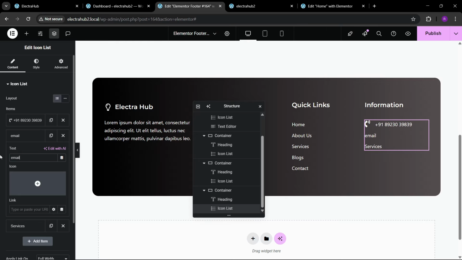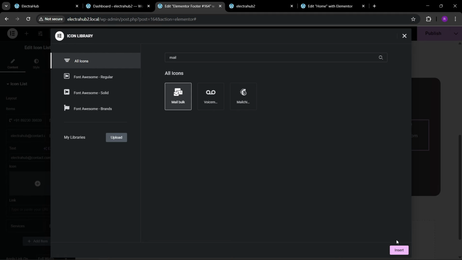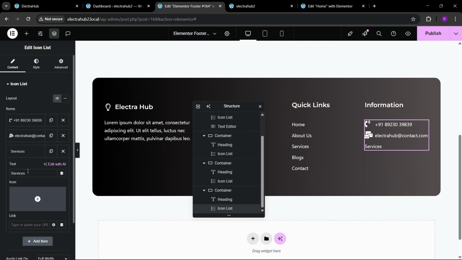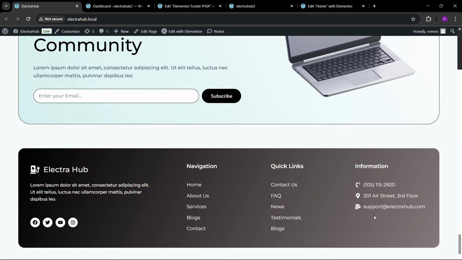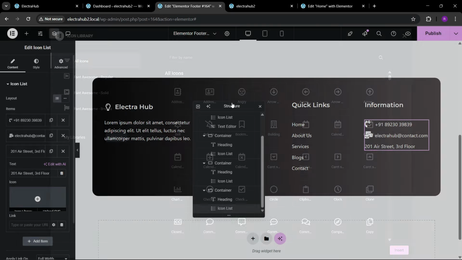Okay, and here we can have the email, so we can write electrahub@contact.com. Okay, like this, and here we can have the SMS. We have this mail logo here, and also at last we have this. So this would be our address, so we can just enter one random address. Okay, and this would be the address map.